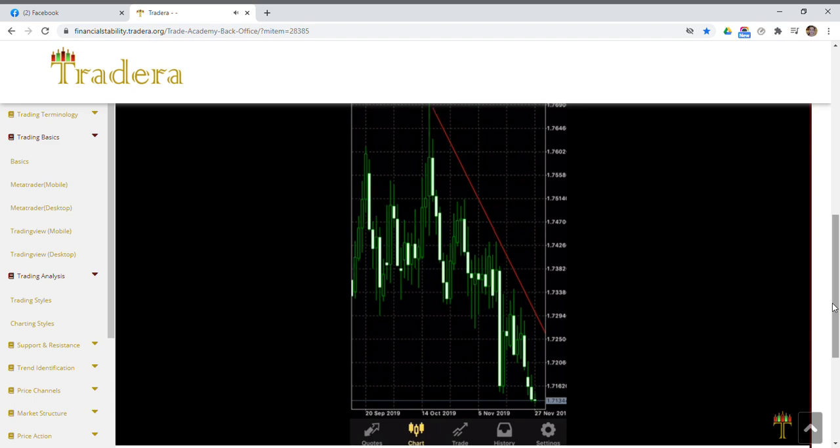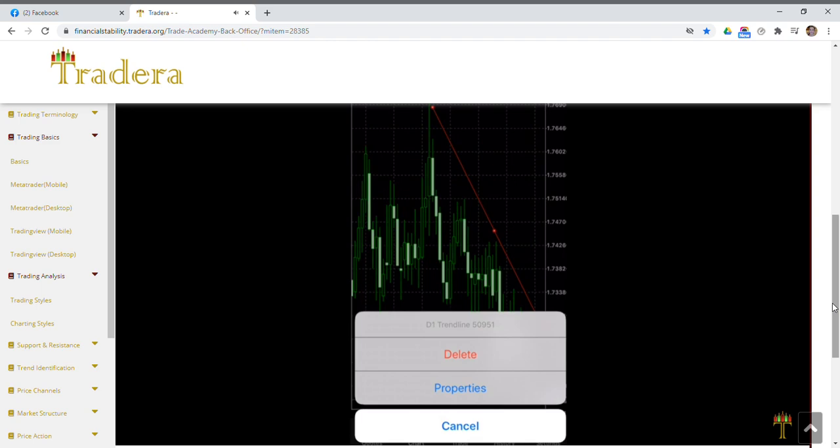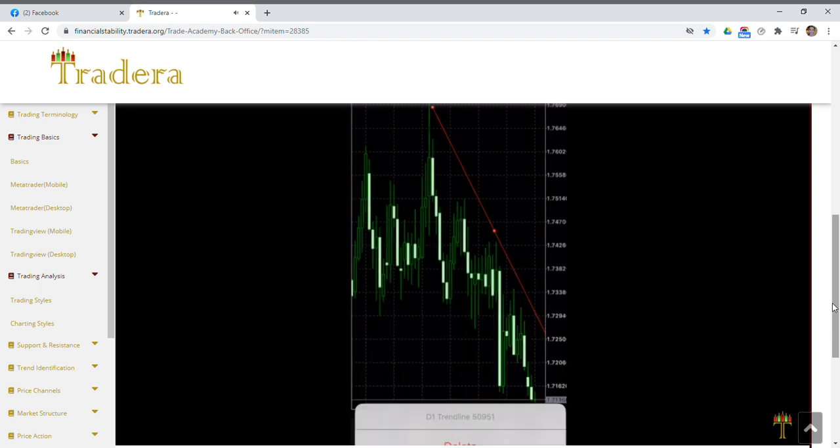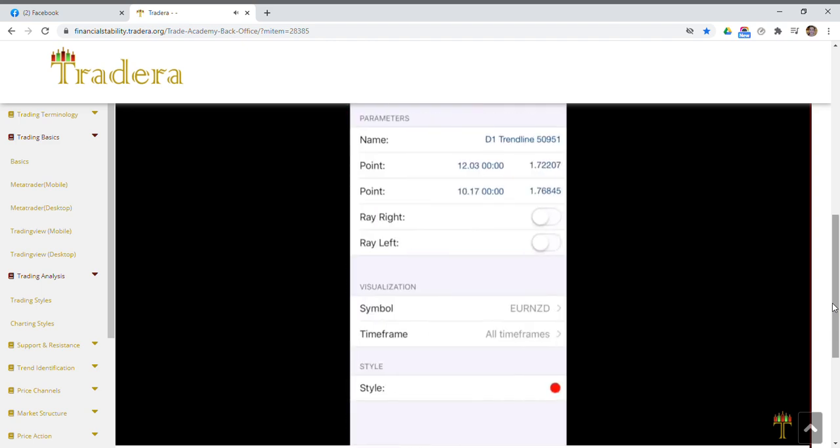If I click it and the dots go away, that means I can't move it. So if there's dots, I click it again, the dots go away. I can't move it, which means if I touch it with my finger, it's not going to move. Okay, if I click and hold it, I can delete it. Or I can go to properties. I'm going to go to properties, and here I can tell it to array.